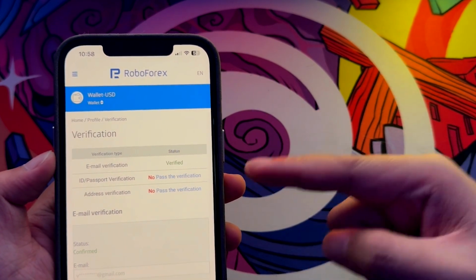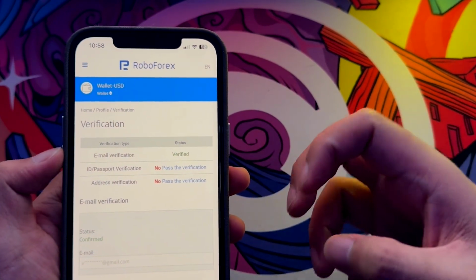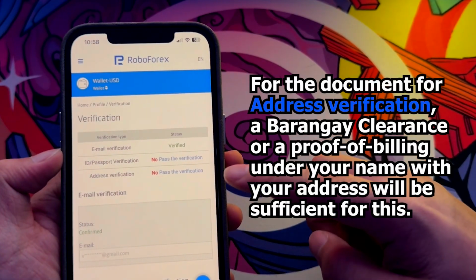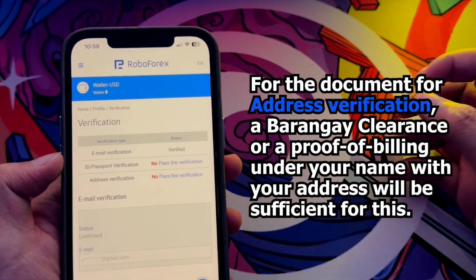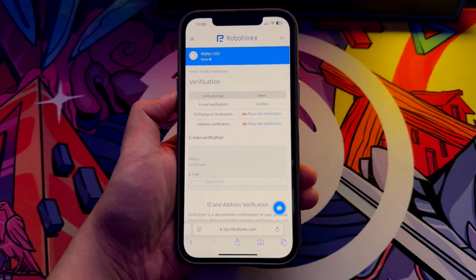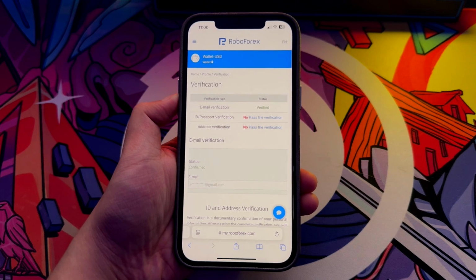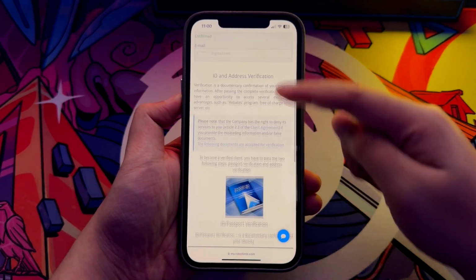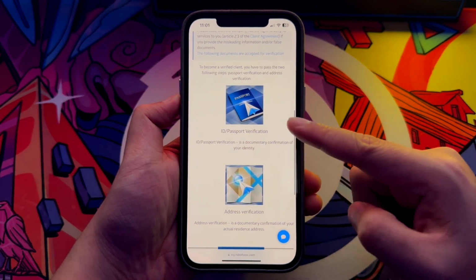For this, it's actually easy again. You just have to ready your passport or your valid ID. Then for our address, it could be your proof of billing or your barangay clearance. That will be sufficient. Okay, so your IDs are ready, and your proof of billing or proof of address are ready. Let's scroll down. As you can see, this is what is written.